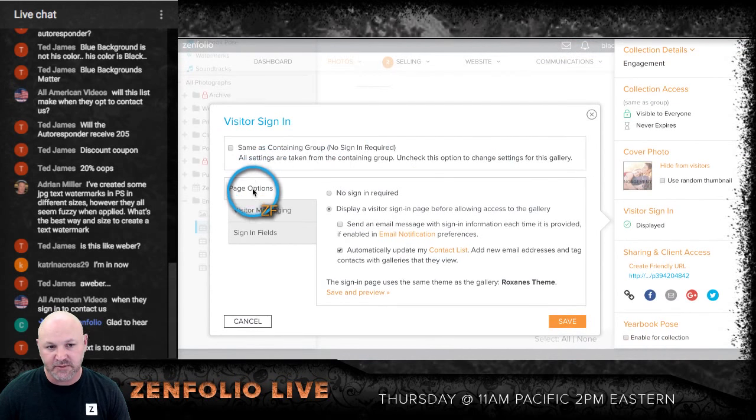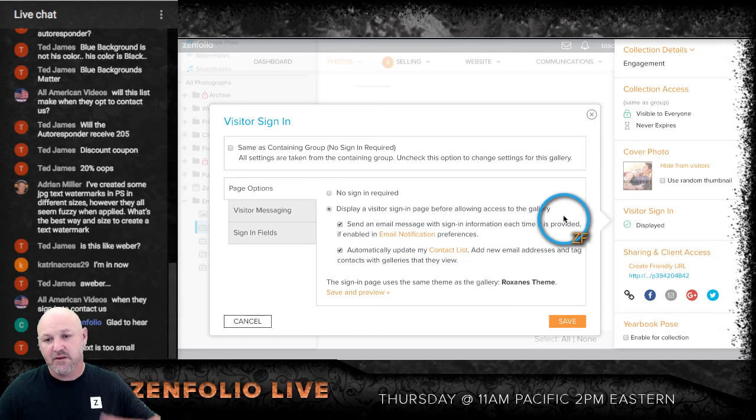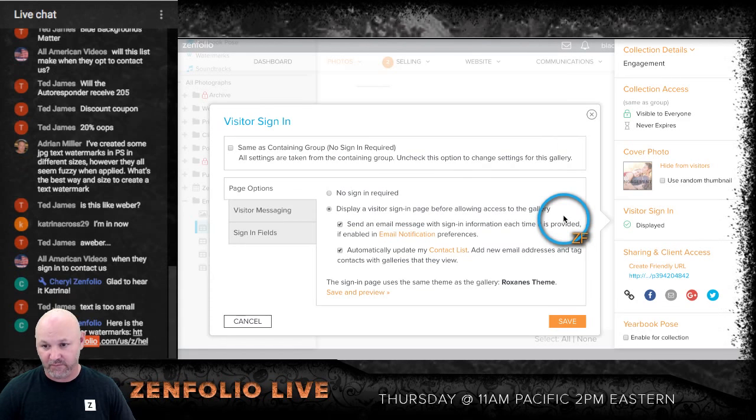So on the options right here, you can check this: send an email message with sign-in information each time it's provided. So what that will do, All American Video, is anytime somebody goes through the process of visitor sign-in on your website for this particular gallery, or collection or whatever it is turned on, you'll actually get an email with whatever information they provided, whether it's just their name, or their name and email, letting you know and have that information. So hopefully that answered your question there.